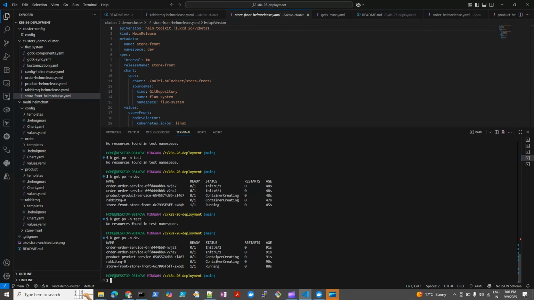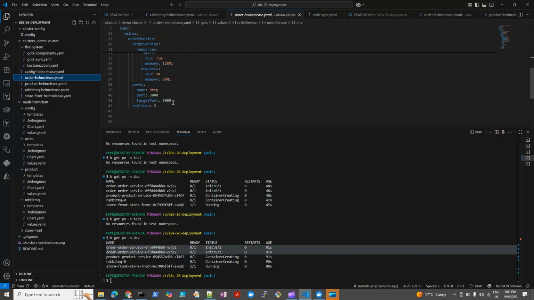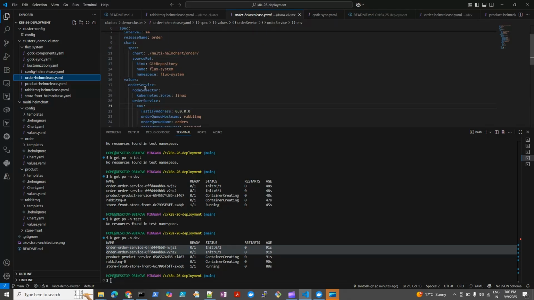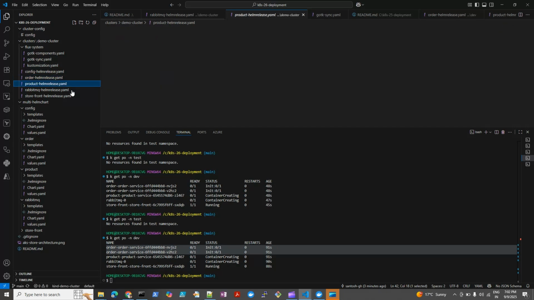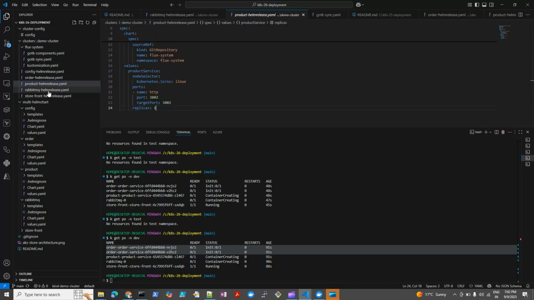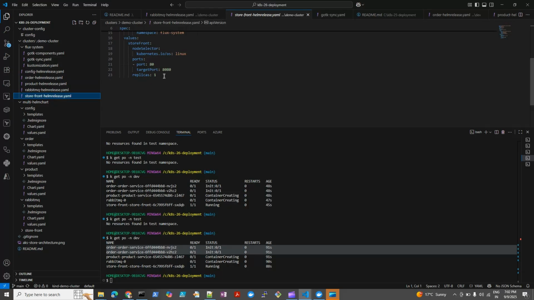It is still creating the containers and trying to create these pods. Here you can see that for order it is creating two, because I have mentioned the replica count as two in the values part of this Helm release. For the others it is mentioned as one. In product it is one, RabbitMQ message queue is also one, and storefront is also one. That's why it is creating one pod for each of these services.